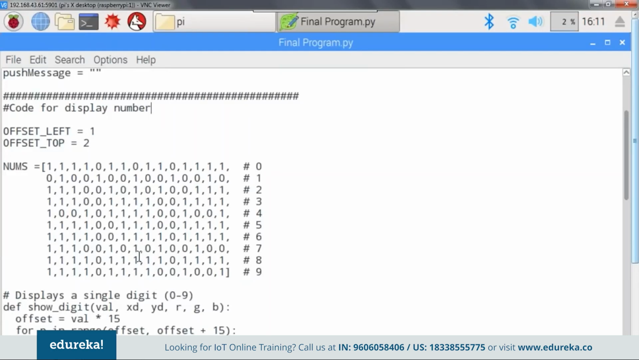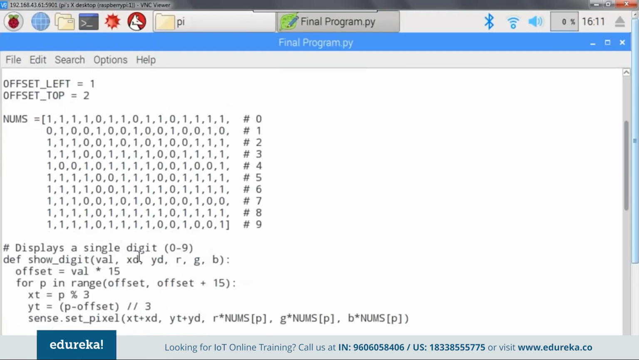Now let's try to understand how we can display a single digit. For that, I'm going to define a function called show digit. This is the function. It takes a value as an input. It takes a value for xd, which is the x coordinate for where the digit has to be present. yd is again the y coordinate as to where the digit has to be represented. And the last is a simple RGB value present here.